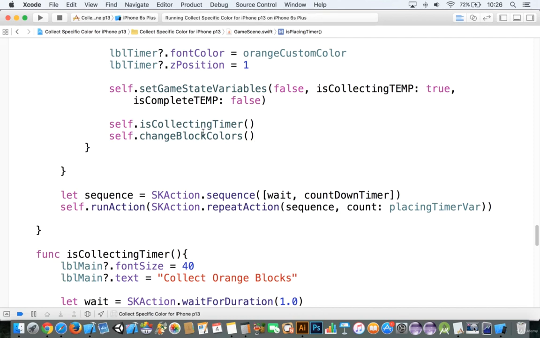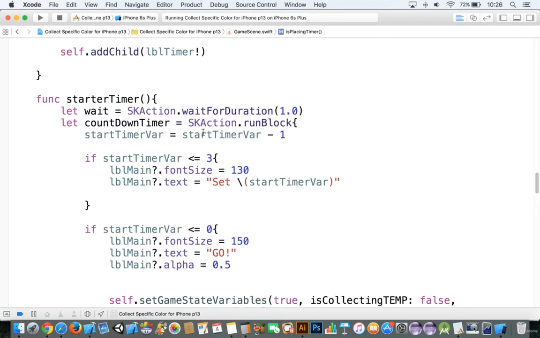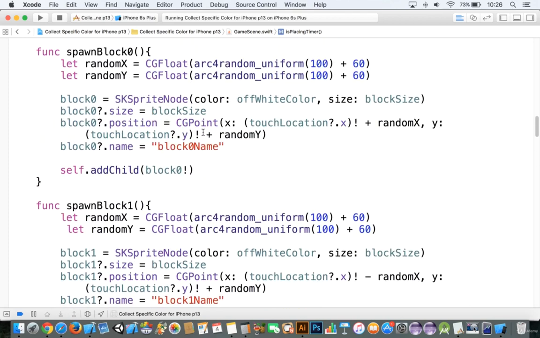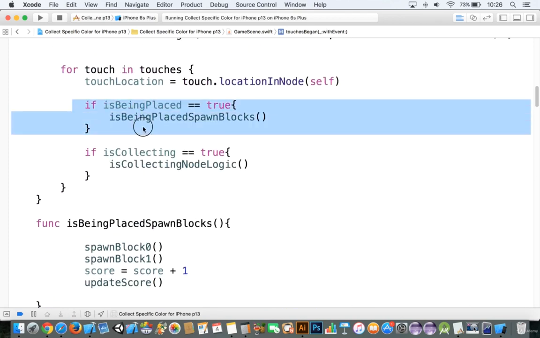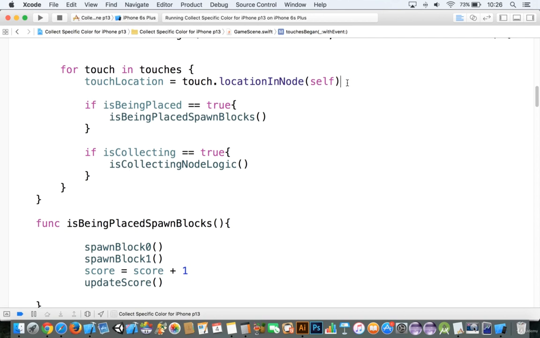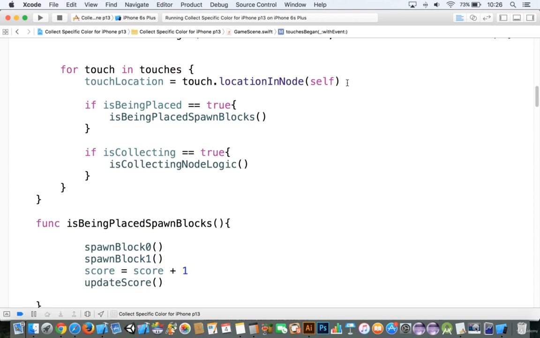All right, let's hop up to the top here and let's remove all of those blocks. So what we can do is, remember we set up is being placed and is collecting is equal to true. Now what we need to do is set up the logic to make sure that when is collecting is true, we can remove the node when we want that to happen, okay? And in order to do that, let's do a couple things first.